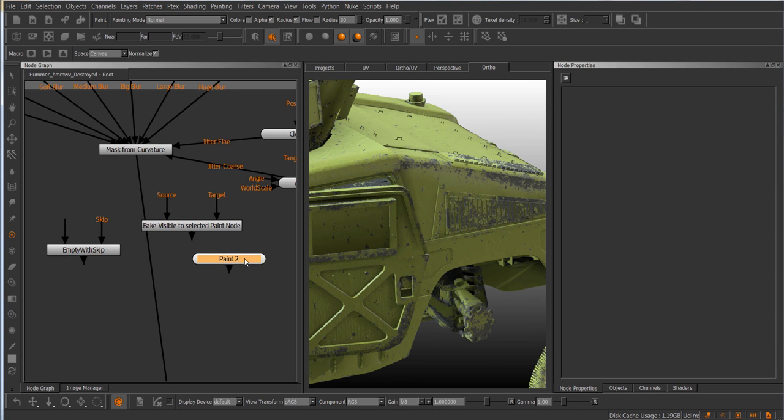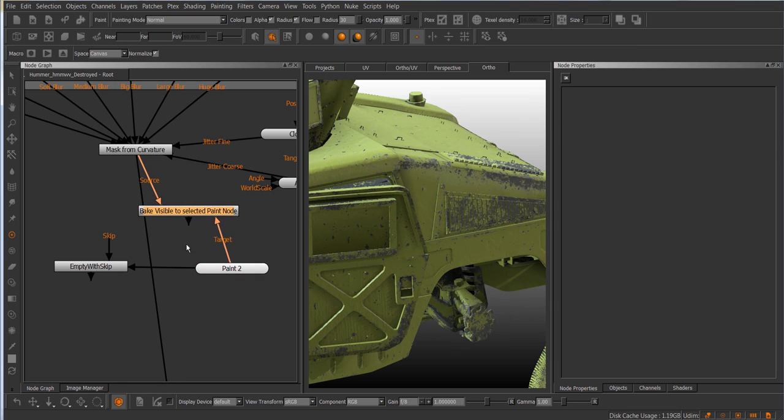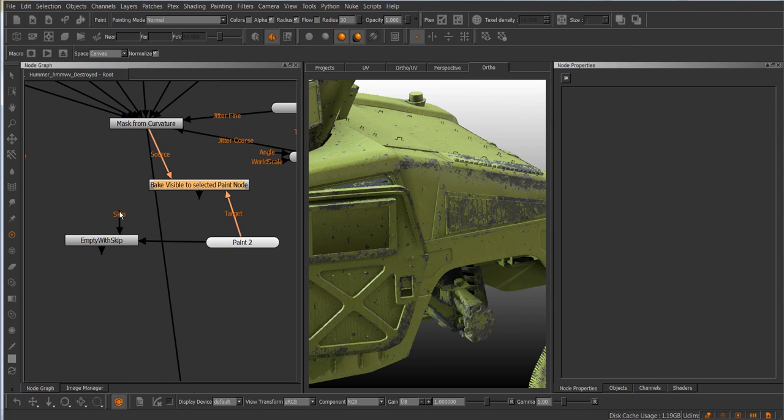So let's add the paintable node. And the way I usually do this is I attach the NTO skip handle to the paintable node, the target to the paintable node, and the source of the bake visible to whatever I want to bake. Then attach the skip handle to the bake visible to select the paint node. Now you've basically isolated the paintable node.